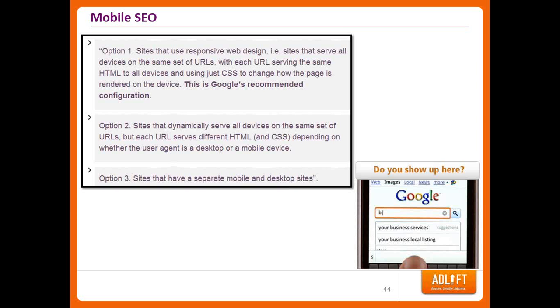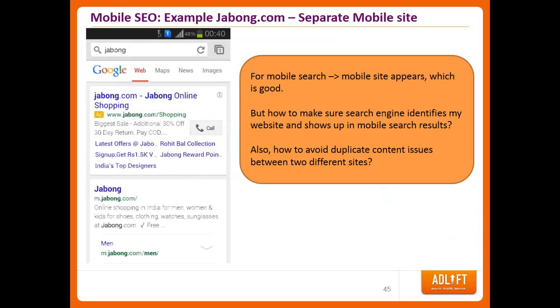And the third one is having a separate mobile site. We took this example of Jabong again. Jabong has a separate mobile site. So when you enter a specific query or the brand name from your mobile device, like Jabong, their mobile site actually shows up in the search results, which is really a good thing.